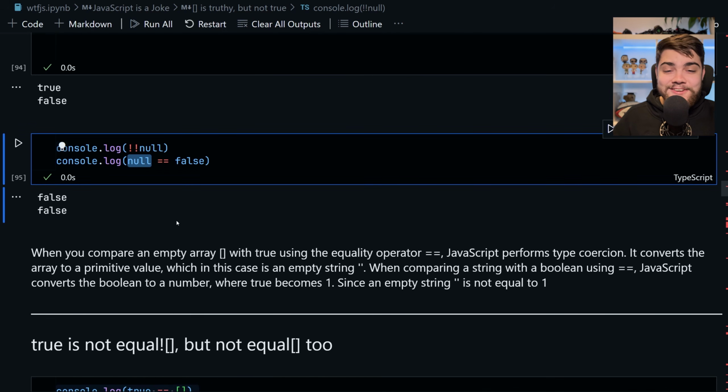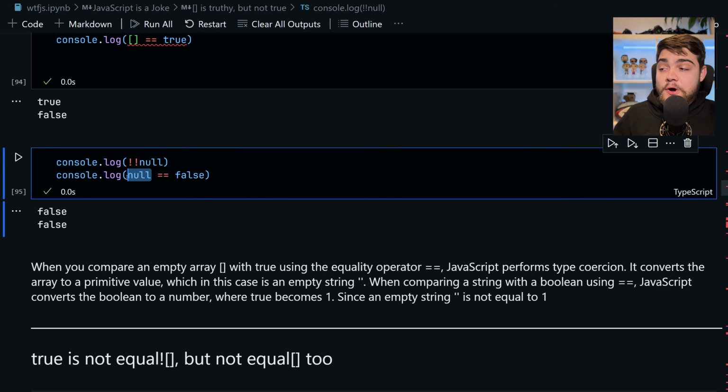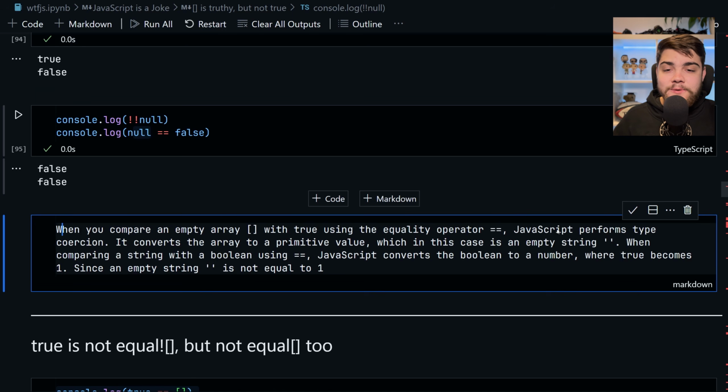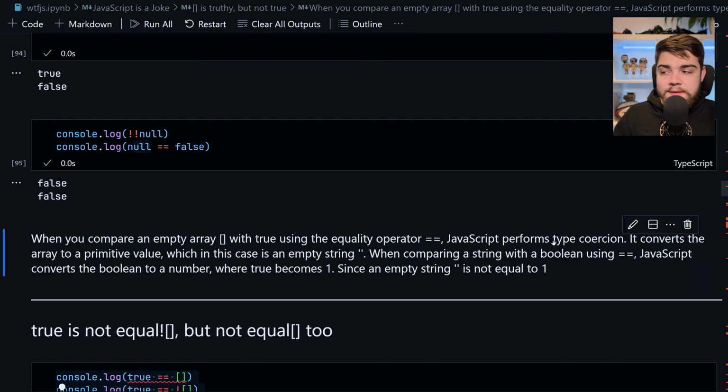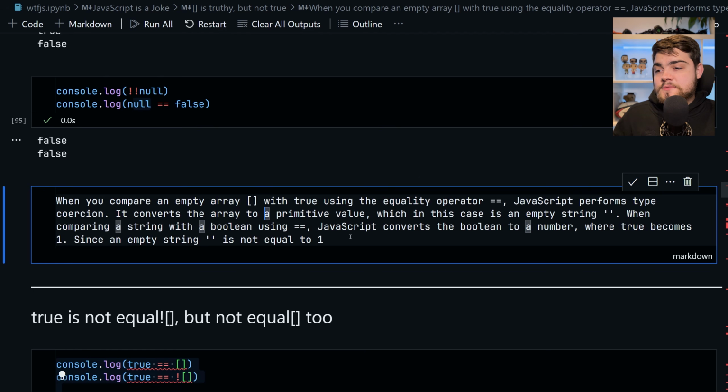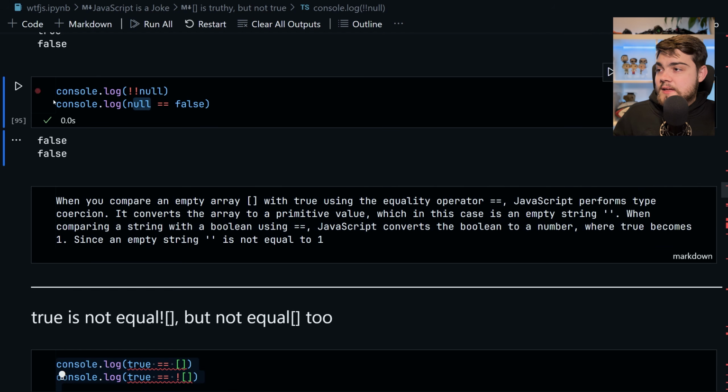Just some things that can really throw you off, especially this null one when you're doing comparisons or checking for things being null or false. It's one that definitely confuses people. And as you can see down here in the explanation, it all comes down to type coercion, where the array's primitive value, in this case, is an empty string. When comparing a string with a boolean, JavaScript converts the boolean to a number, where it becomes 1. And since an empty string is not equal to 1, this is what we end up with. So we get this up here.